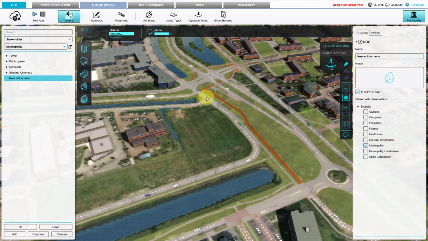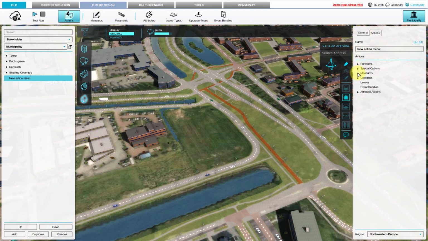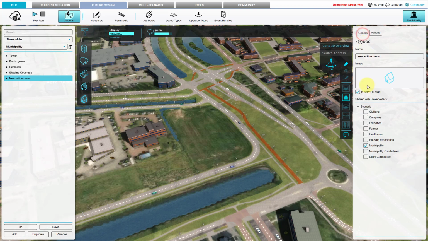In the Action Menu Detail panel, select the tab Actions. Unfold the Measure section and select the measure we have just inspected. The measure is now available as an action. Select the General tab. For every stakeholder which should have access to this action menu, make sure it is selected in the table below.